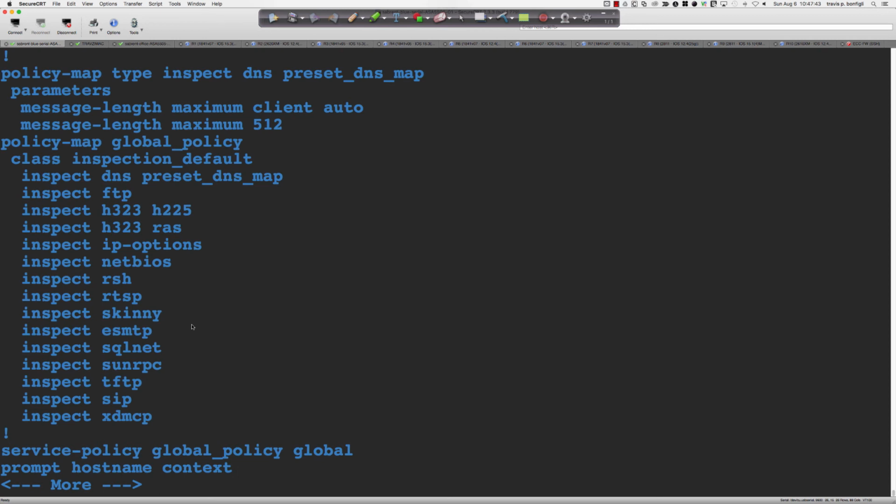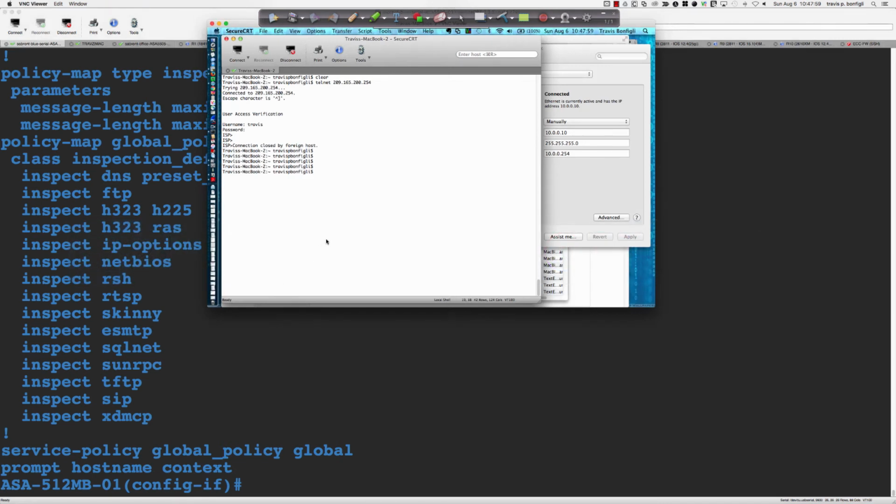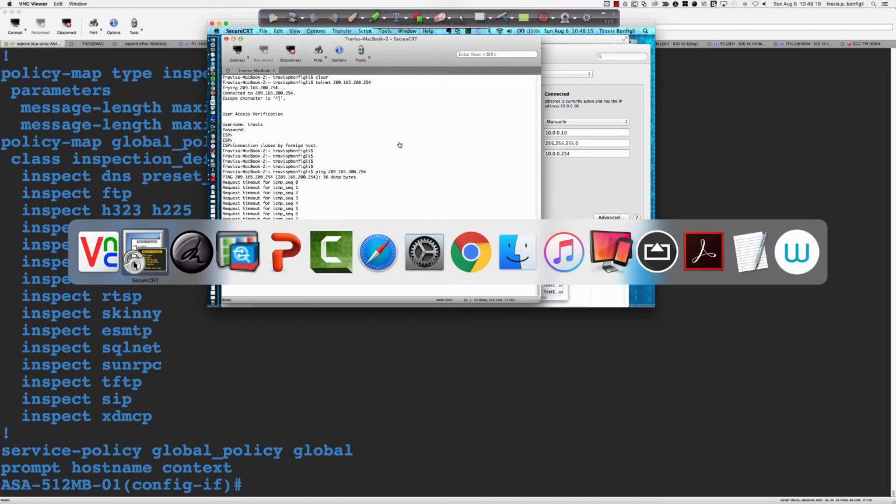Because what I could do here is I could go off and I could create an ACL. But I don't want to do that. I want a stateful approach to be taken here. So how do we do that? It's very simple. First, let's confirm that it's not working. So here I am. I'm going to say ping 209.165.200.254, right? And is the ping working? No, it's not.